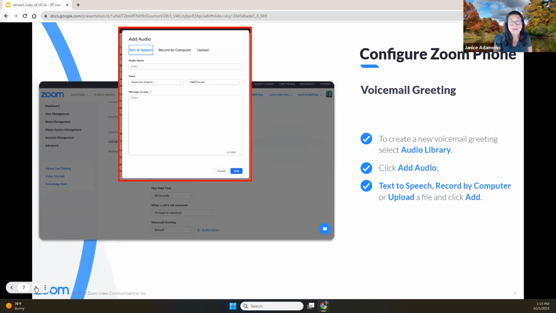You can record on your computer, which is what most people do. It's almost like when you have your handphone and you say, hi, this is Janice. Sorry, I missed your call. Same thing, except you're just speaking through your computer, right? Because Zoom Phone resides on your computer, on your desktop. So if you record by computer, that's probably the most popular one. And again, just your simple voicemail recording.